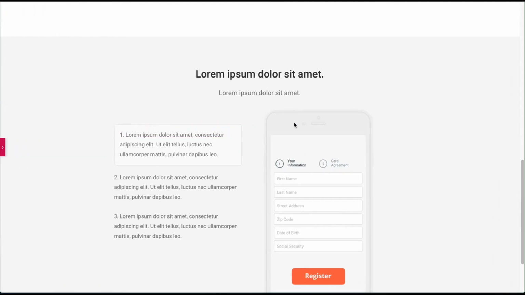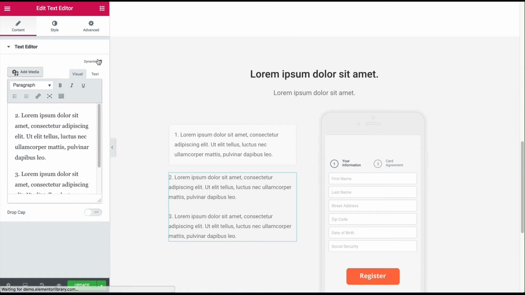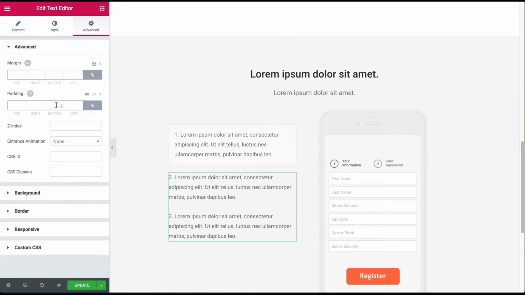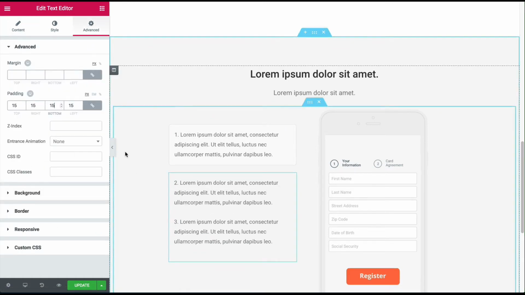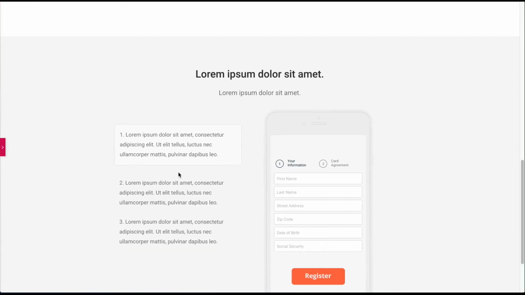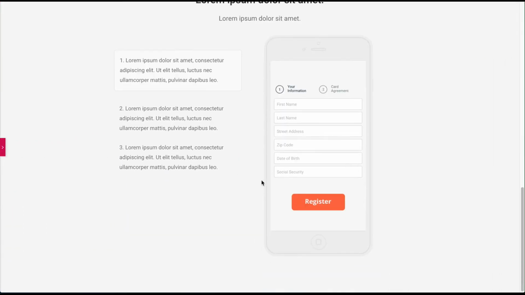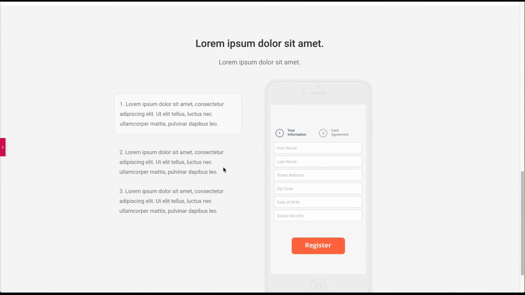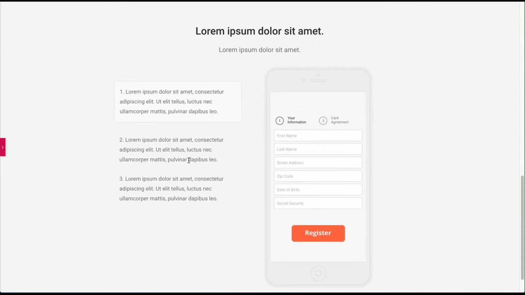Something still doesn't look right about this though, and I think it's because these numbers right here aren't lined up. And so what I'll do is add the same padding on the bottom text widget that I did for the top one. So that looks better already, don't you think? Okay, so this is looking pretty good right here. I might call this section done.